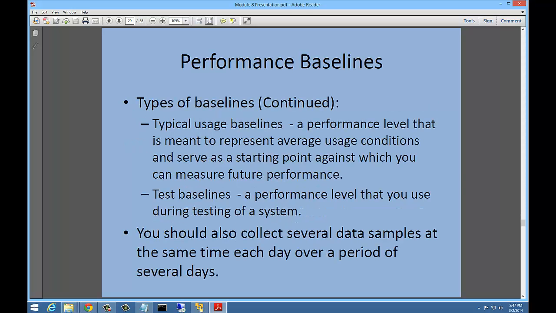A typical usage baseline is a performance level that is meant to represent average usage conditions and serve as a starting point against which you can measure future performance. It can be very handy to have that. A test baseline is a performance level that you use during the testing of a system. So if you're having an issue and you want to do a test, then you would do a test baseline.